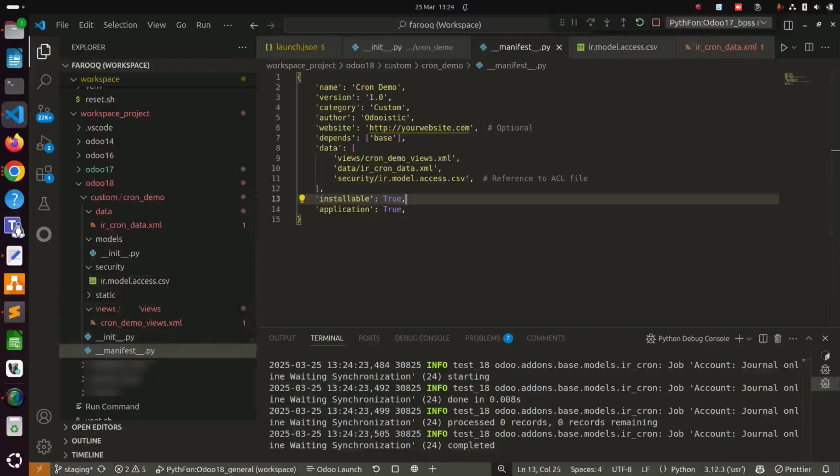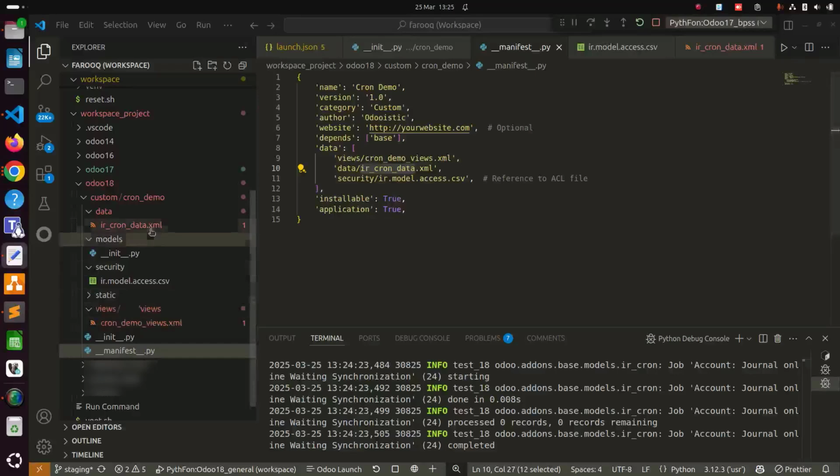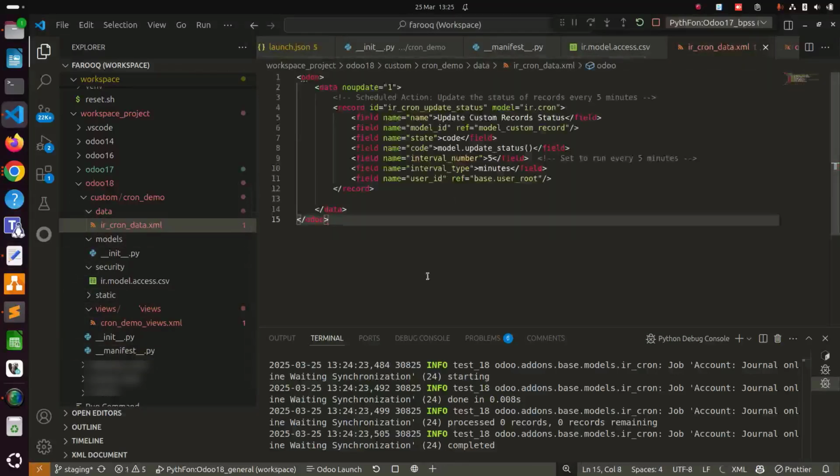Okay. Now let's create a file to define the scheduled actions cron job. This will go inside data. Already we have created this ir_cron_data.xml file, and let me just copy the code into it. Right. So this is the file.